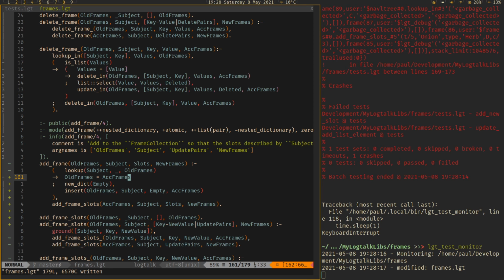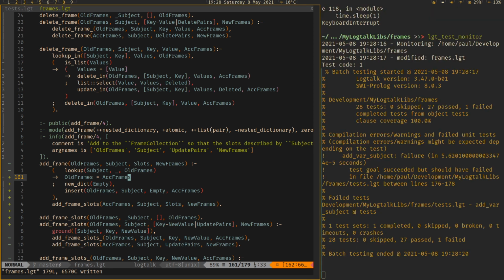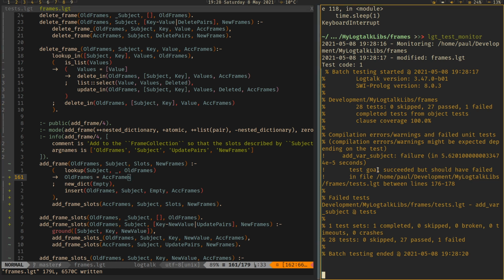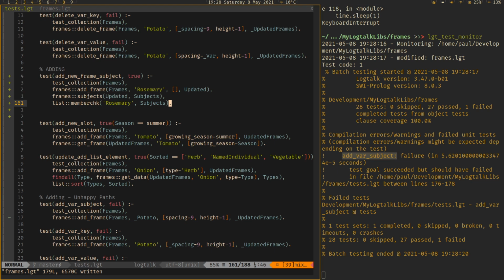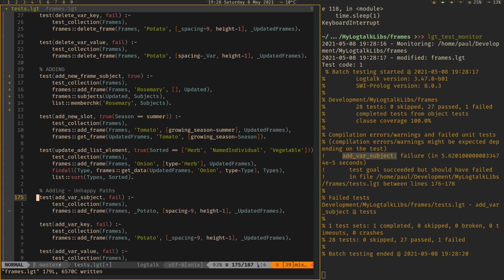Give it a restart, right? If it doesn't work, turn it off and on again. Okay. Still failing. Is it? Which test goal succeeded but should have failed? Add var subject. Okay, so that's actually a different test. We called this test add a new frame subject, but this test is failing and it wasn't failing before.